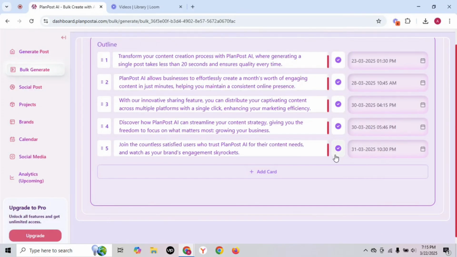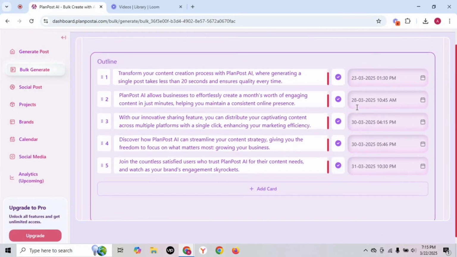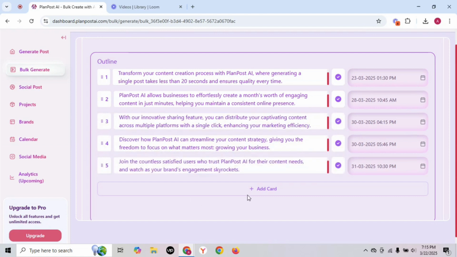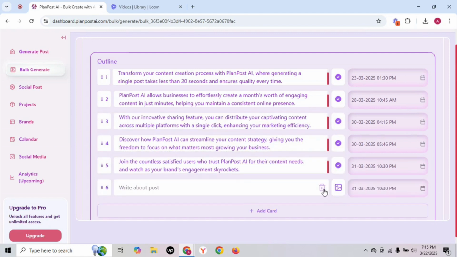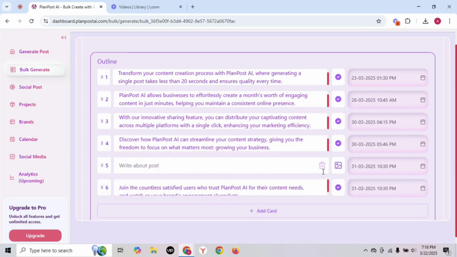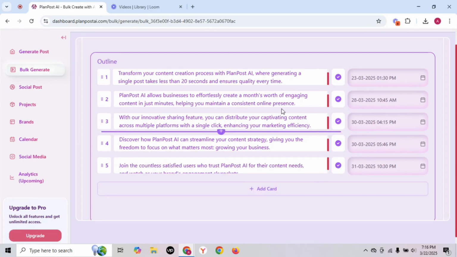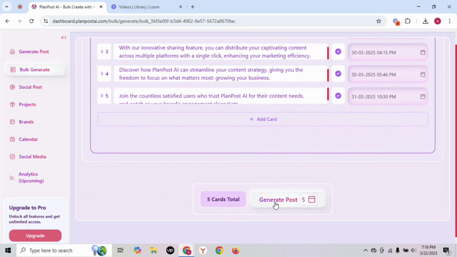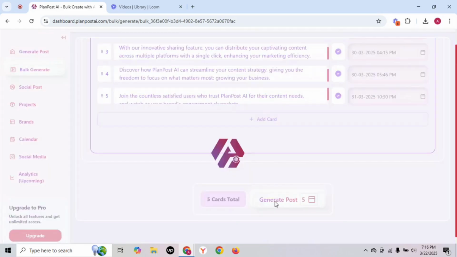Once you upload your images or select generative AI, you can see when the post will be scheduled, the exact time of scheduling, and you can even change the sequence, or add or delete any one, even in the middle, according to your preferences. Once you are happy, you just have to click generate post.